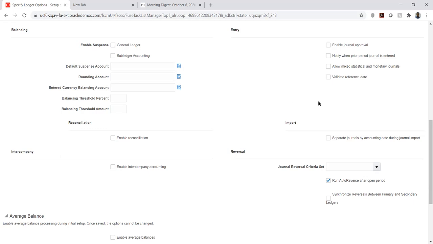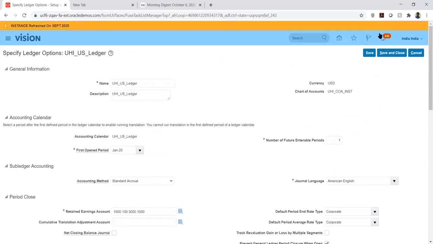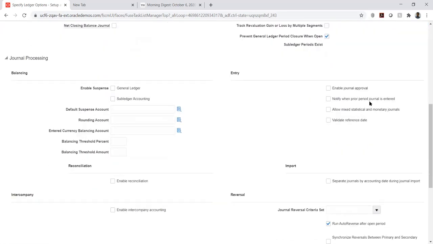And then we have the journal approval. If we want to enable the journal for approval, we can enable this option, and this will apply for the entire ledger. So we cannot apply it for a specific account and the other things. If we enable the notify option, we will get it in the notification. We can click notify when prior period journal is entered, which means if someone is entering any journal in the future enterable period, we will get notified.